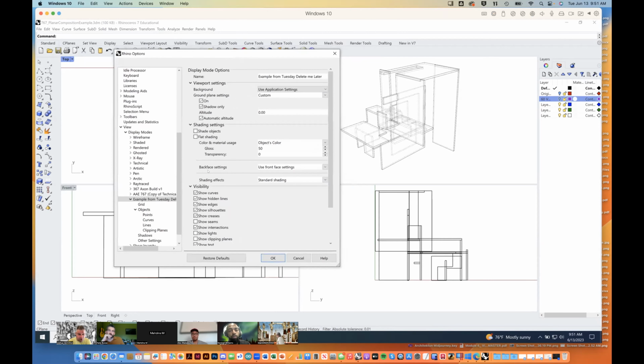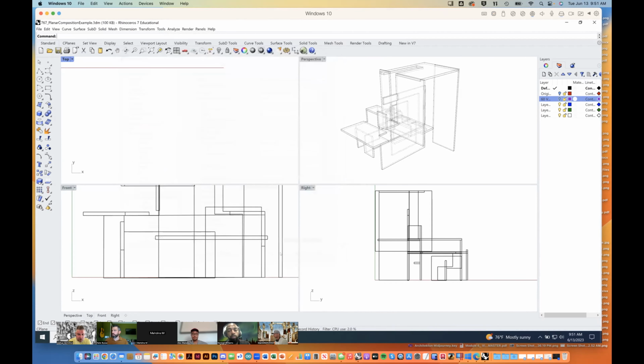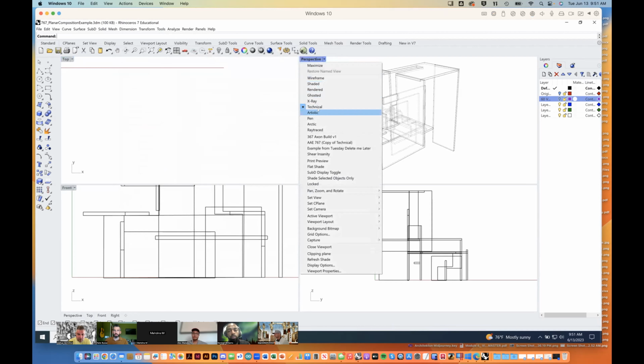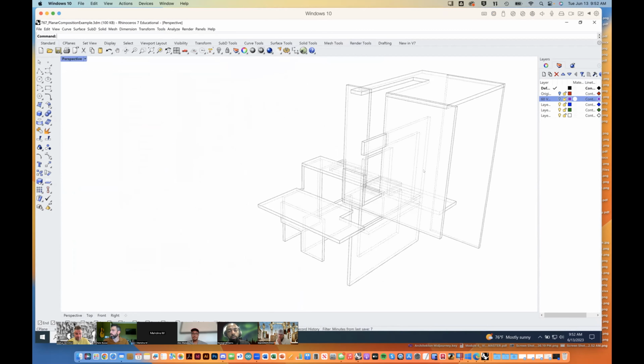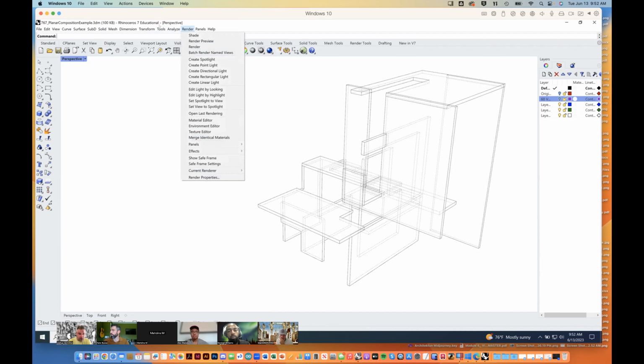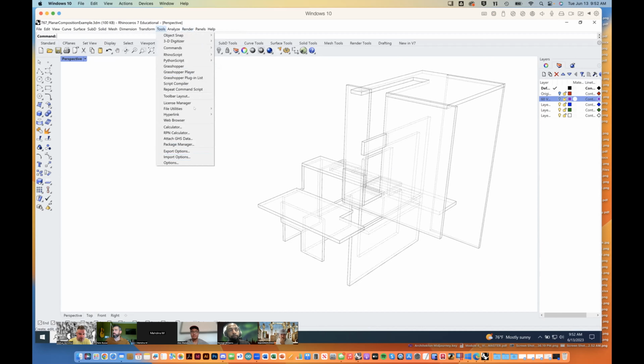All right. So first and foremost, we know the technical gives us lines for edges, lines for intersections, dashed lines for hidden lines. So one of the things I'm going to do really quickly is I'm just going to hit OK. I'm going to set my perspective view from technical to this new one that we made, example from Tuesday, delete me later. Okay. And that way, as we start to change the settings, we can look at my viewport and sort of view what the settings are doing as we toggle things on and off.